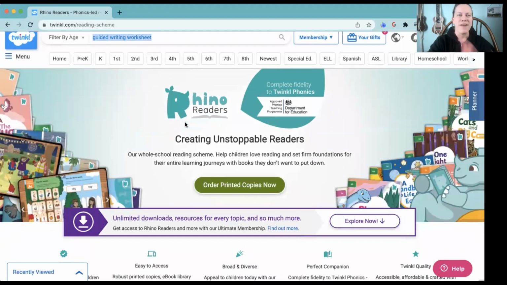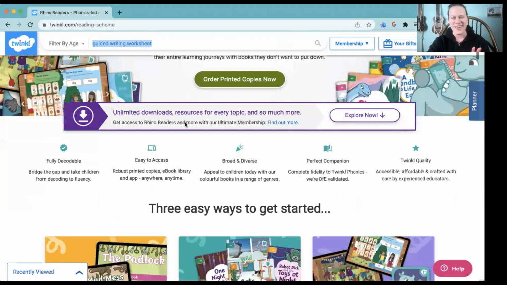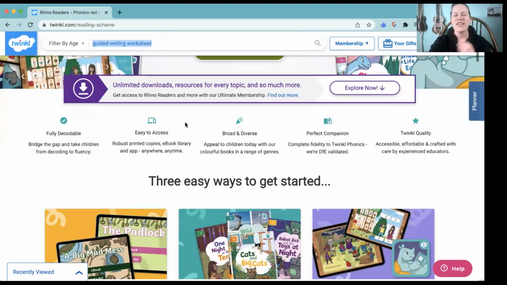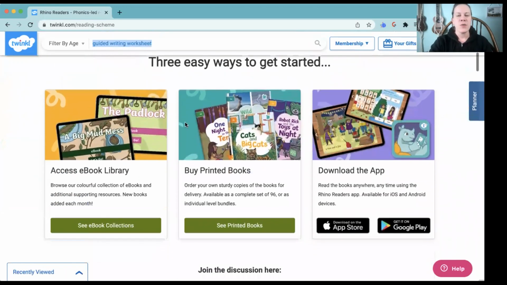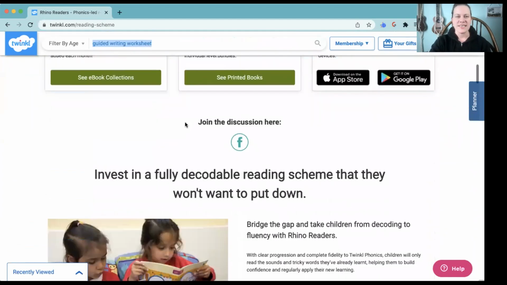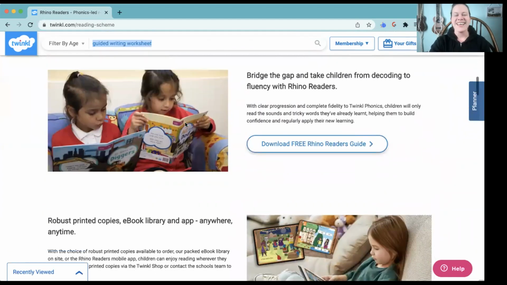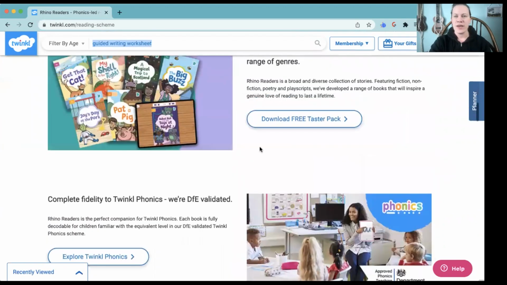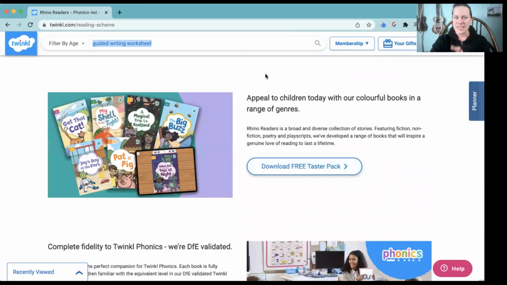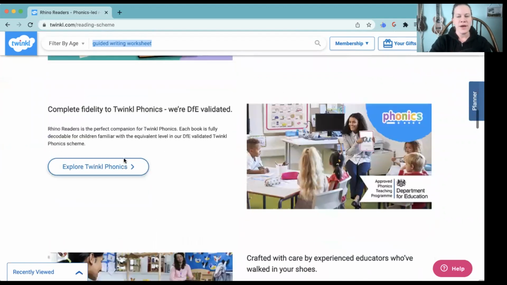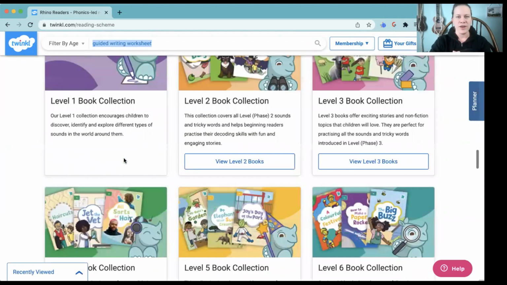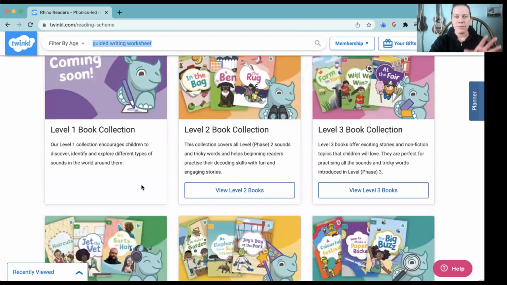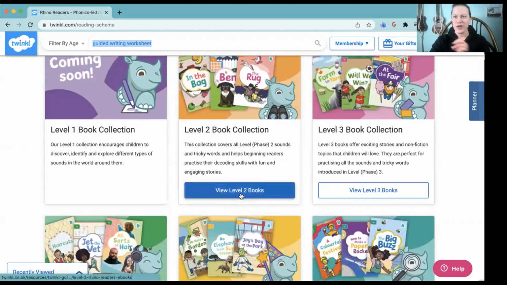This is by far my favorite thing on Twinkl. I use this literally every single day that I teach. So Rhino Readers is scaffolded and it's reading material, and you can go through and download a free tester pack if you wanted to. You go down here. They don't have level 1 out yet, but that's okay because level 2 works for pretty much everybody if they're starting. We're going to go ahead and look at level 2.